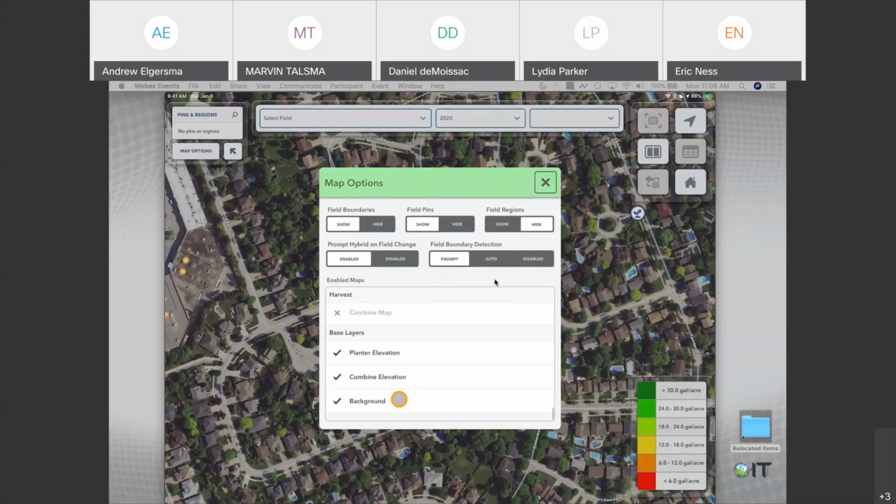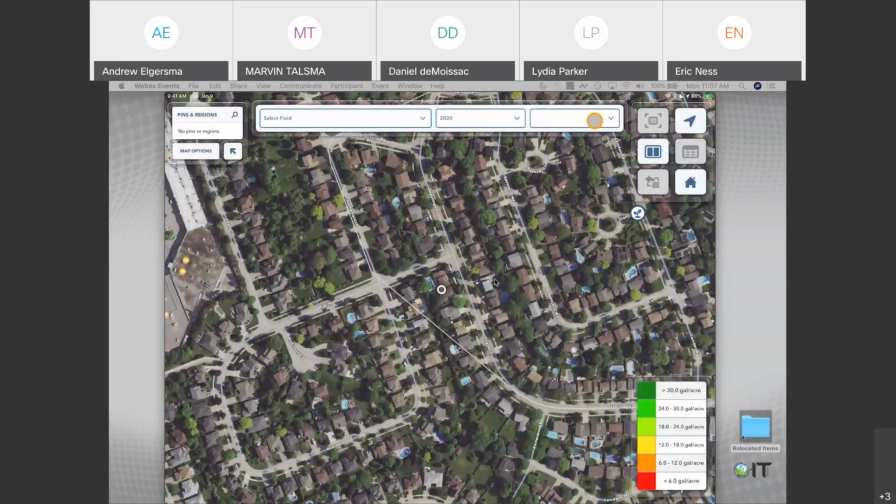If I don't want to see my boundaries on the screen, I can turn that off. If I want to hide the pins that I drop, I can hide them as well, and just some different options. But that is by clicking the map options on the top left. Or if I click this box here, I also get the opportunity to edit map options.